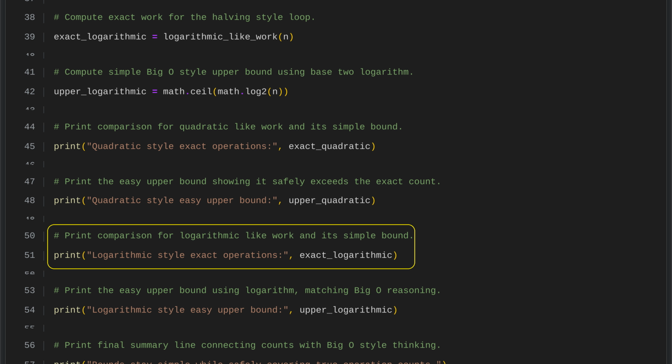This line outputs the exact number of operations carried out by the logarithmic style loop. It relies on a previously computed value from a function that simulates a loop where the number of iterations is cut in half each time. As a result, we obtain a precise count of how many operations were actually executed. We can then compare this count to a theoretical upper bound to better understand the algorithm's efficiency.